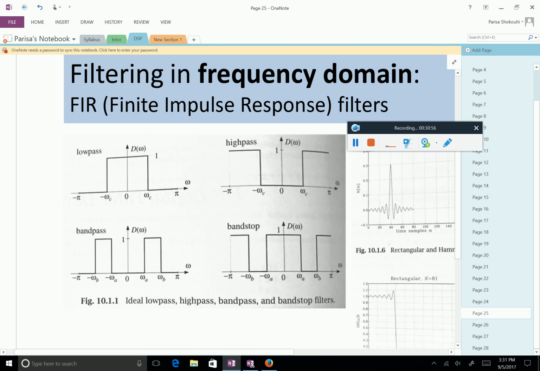Well, there are 4 plots. All of them are spectra. The x-axis is frequency, and the y-axis is some sort of a spectral amplitude. Now, this one is called a low-pass filter. Think about it as a gate. Okay? So, it is like a gate which lets everything in which is smaller than this omega sub c.